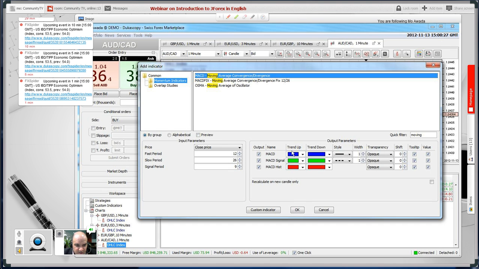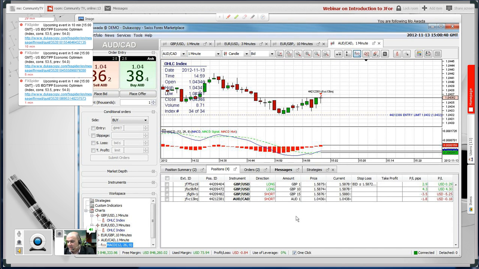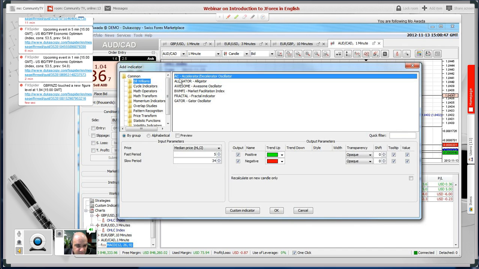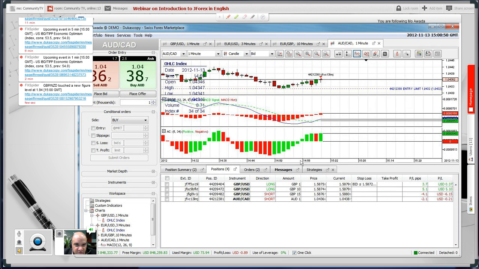Again, you can change the colors, parameters, etc. Set the input parameters. Once you're happy, click on OK, and the indicator opens on the screen. Now you can have multiple indicators on the same chart. There is no restriction.